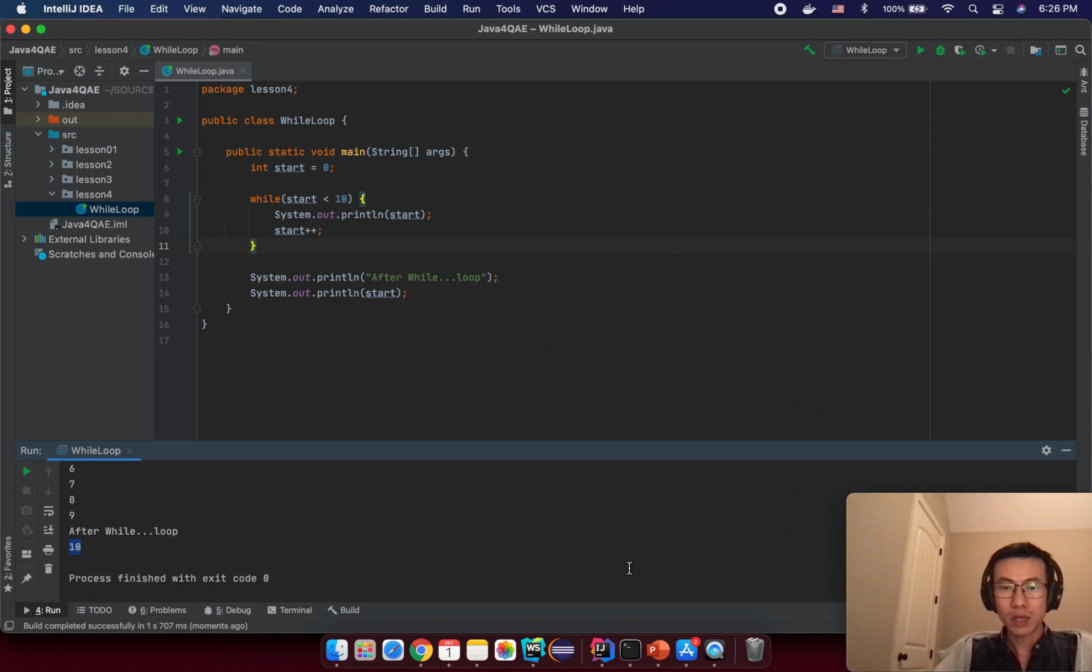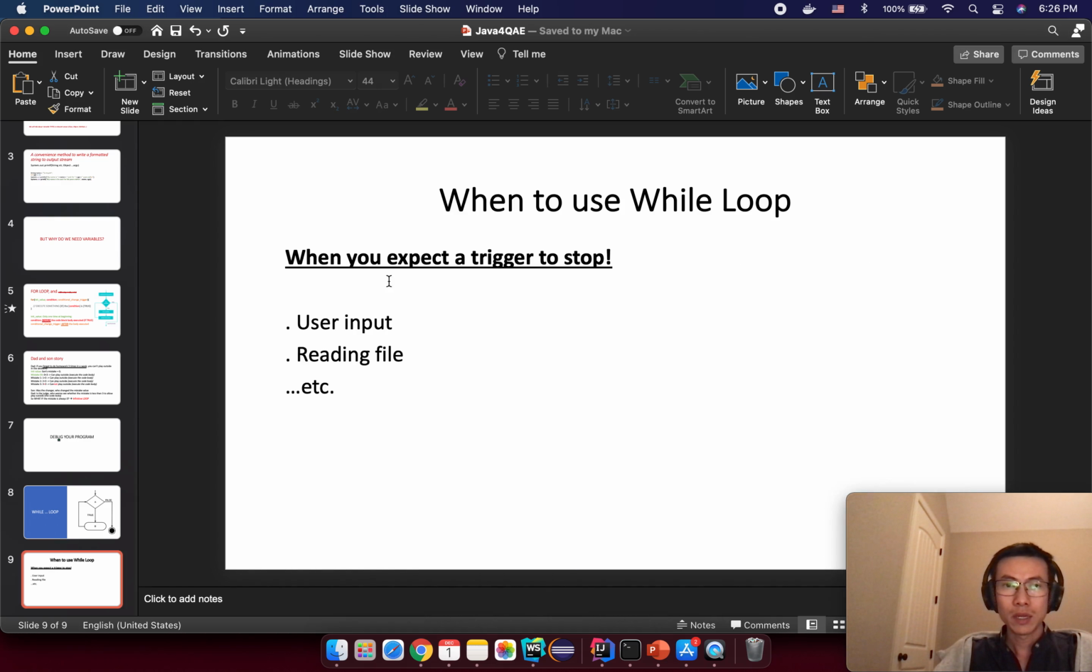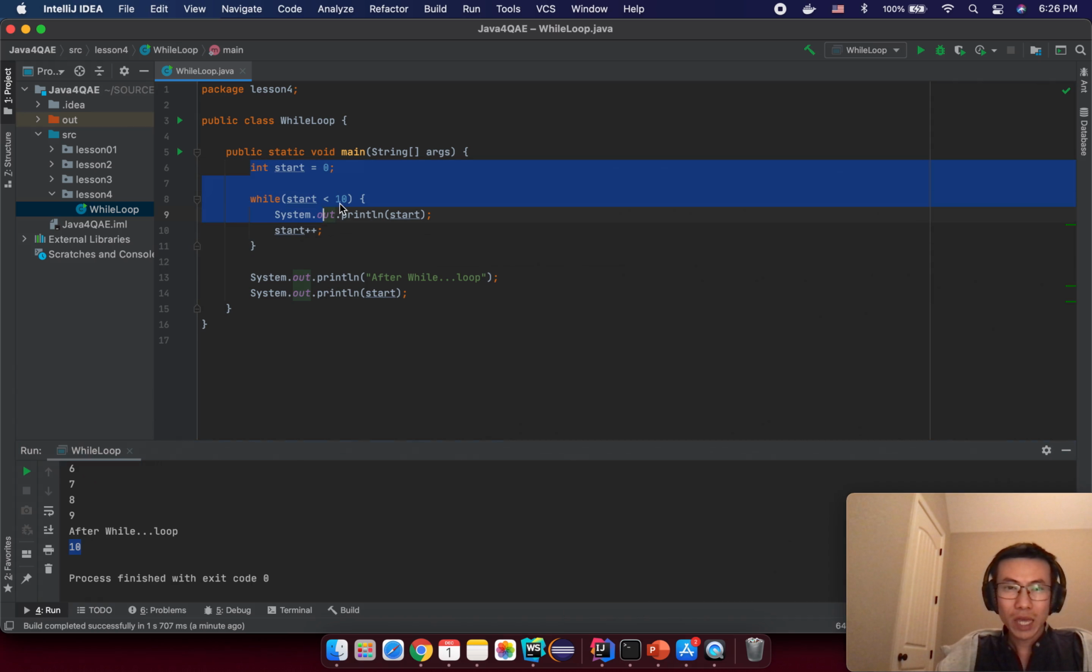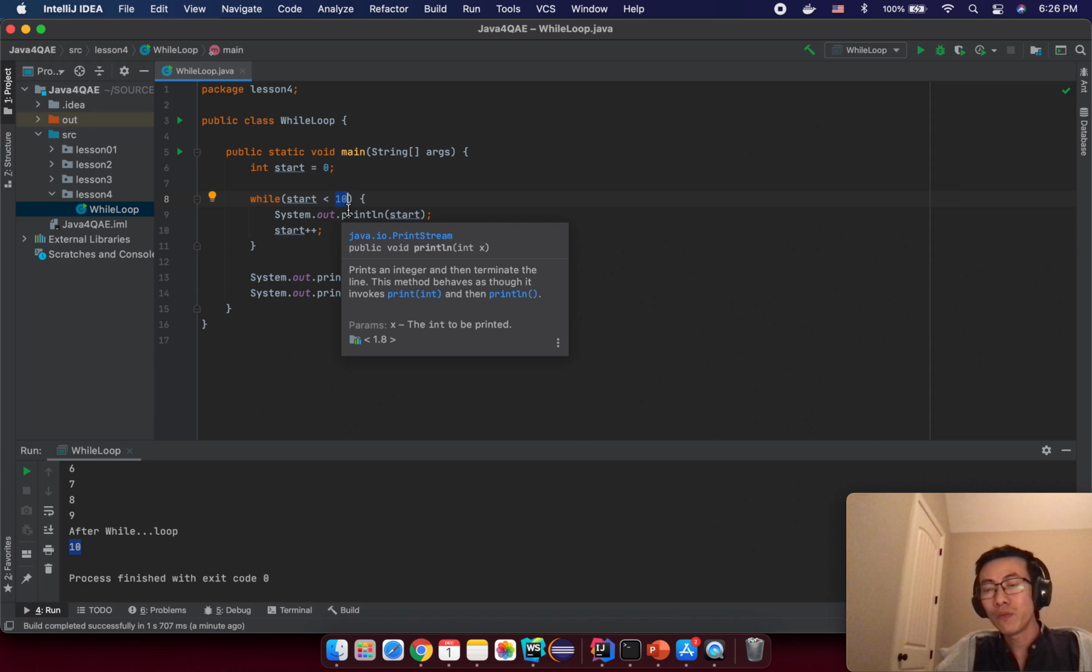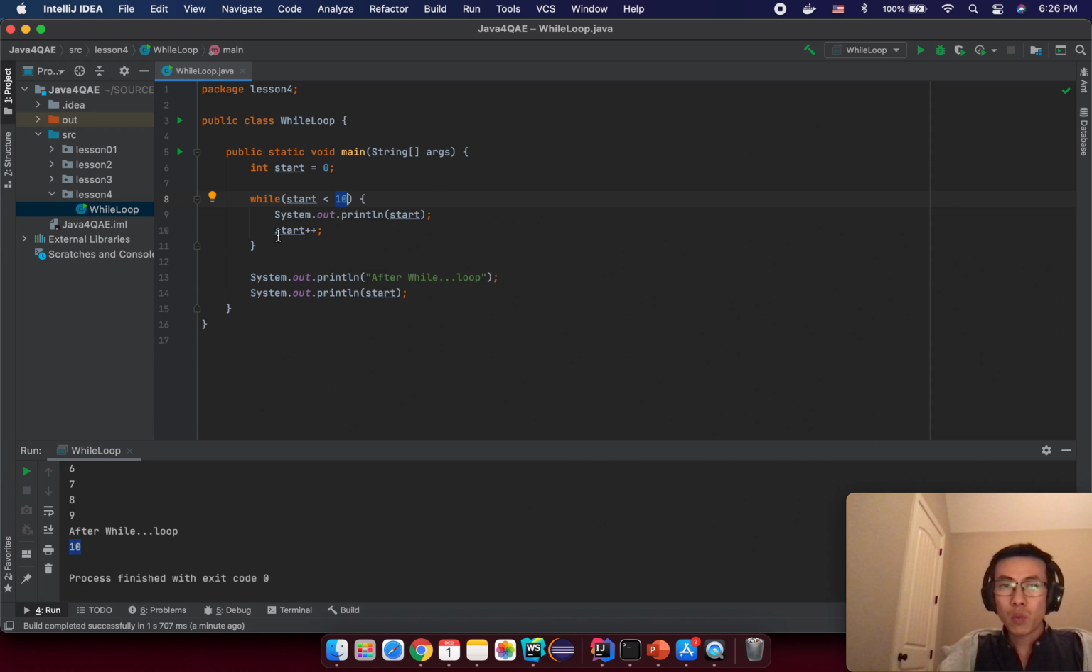Compared to the for loop syntax. So let's come back and we will discuss when to use a while loop. You use a while loop technically when you expect something to trigger a stop. That means you don't know how many times your loop will execute. In this example, you can specify something like 10 here, but if you have an exact number, you can use a for loop instead. But the while loop is used in real applications to wait for something that we don't know when it will come.